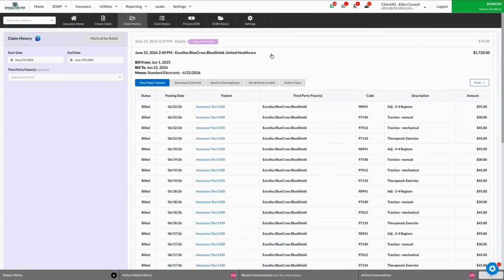When you open a claim by clicking on the card, the first thing you'll see is a summary of information at the top. Again, it will have the date it was created, the time in Kiro HD, the payers, and the total billed amount. Bill from and bill to show the service date range that was covered by this claim. The memo shows any note that was attached at the time the claim was created.